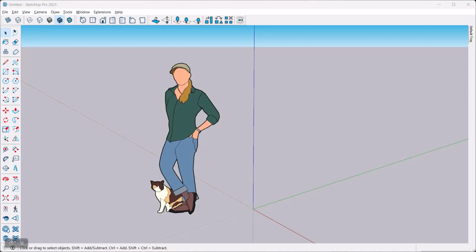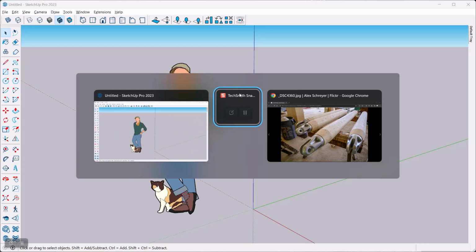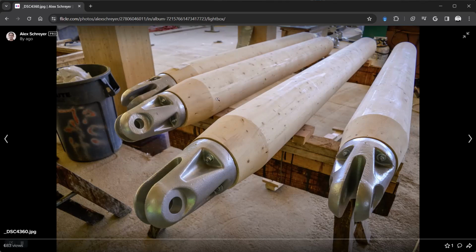Hi there, and welcome back. In today's video I want to show you how to model compound geometry. And what I mean by that, I'm going to show you in this picture here.